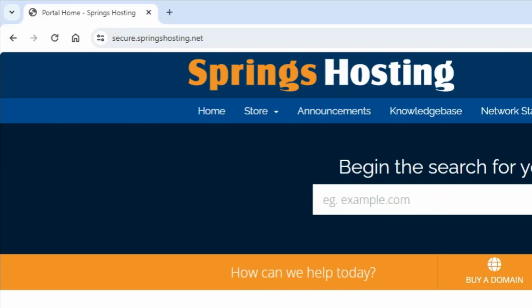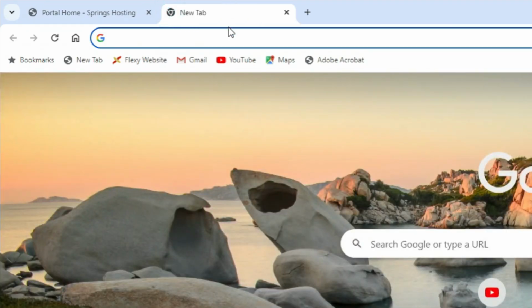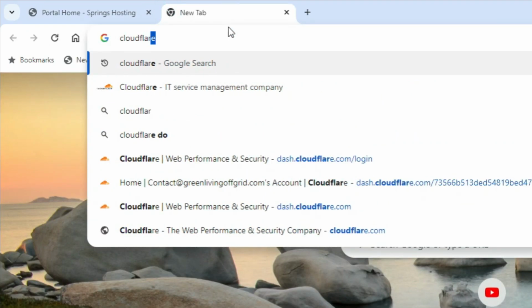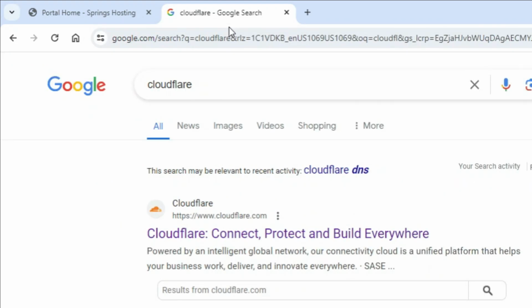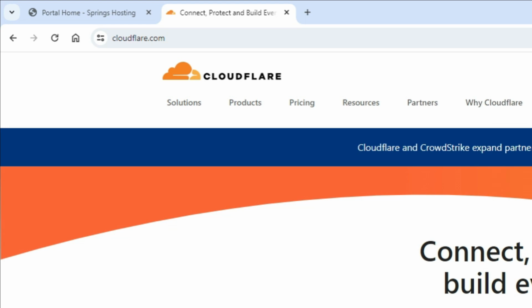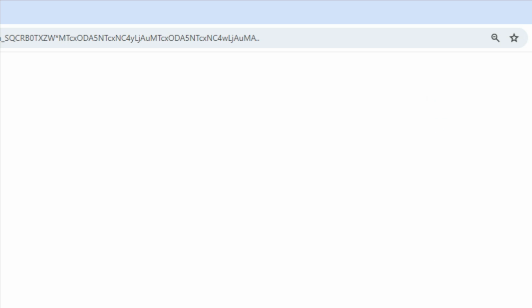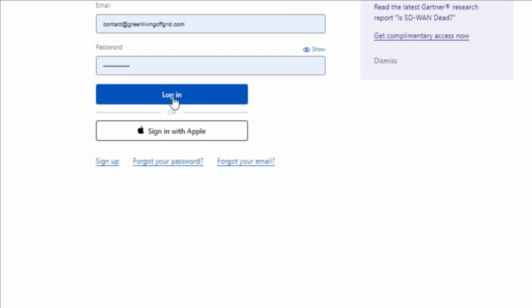All right, so now let's go over to Cloudflare. You'll see Cloudflare right here, and you'll click on that. If you don't have an account with them, you're going to hit sign up. Now I have an account, so I'm just going to log in, and you'll go ahead and set that all up.